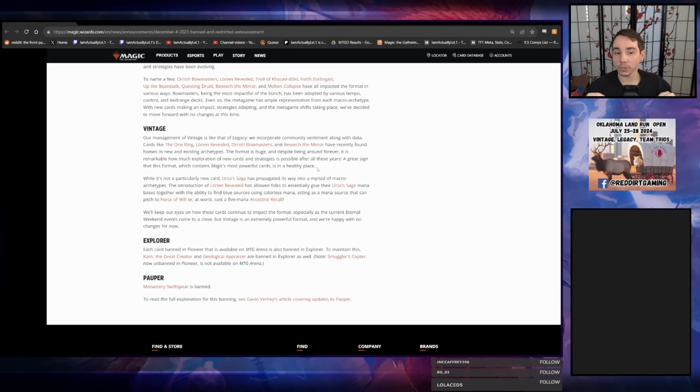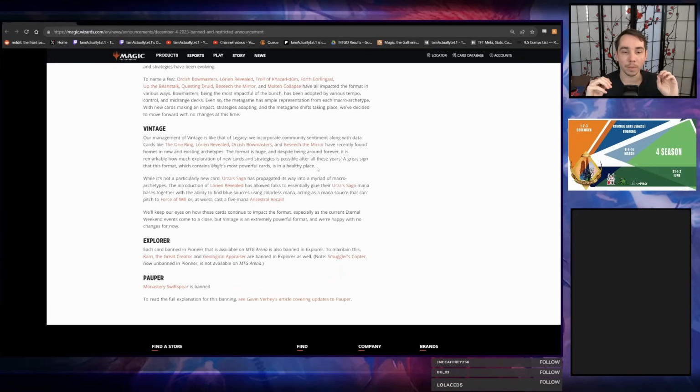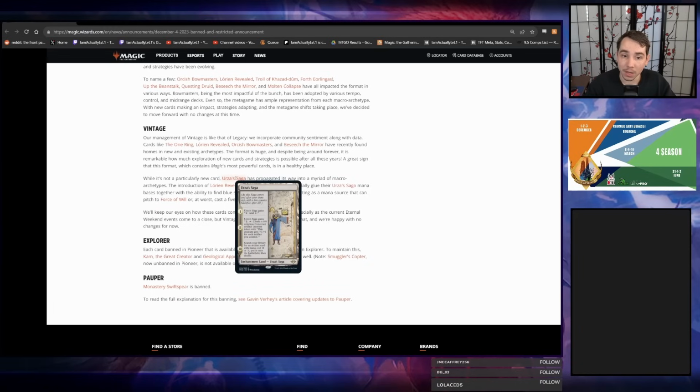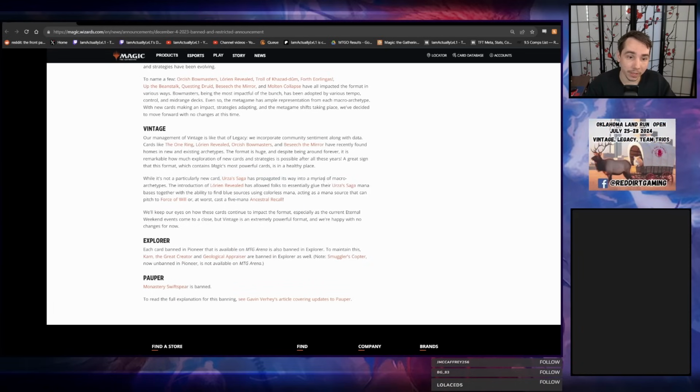It was a little concerning the year where Dredge was the best deck, or the year where Grixis Saga was the best deck. But having these blue controlling Lurrus decks as the best deck is usually a good sign. So, second paragraph. While not a particularly new card, Urza's Saga has propagated its way into a myriad of macro archetypes.